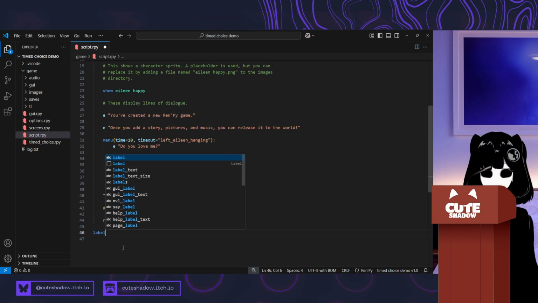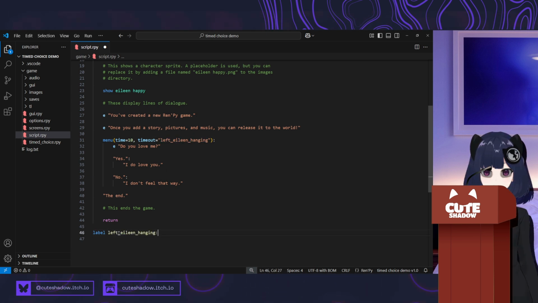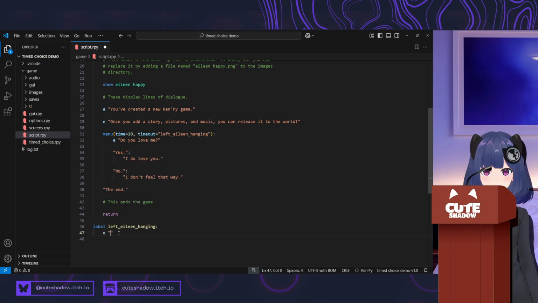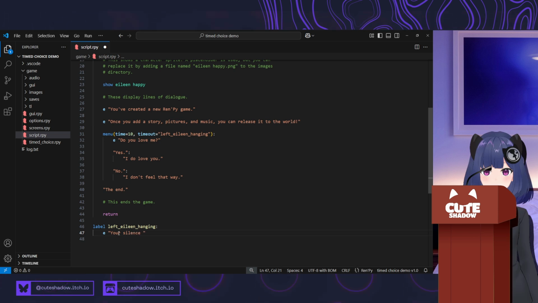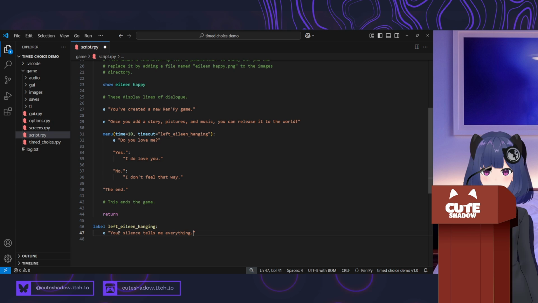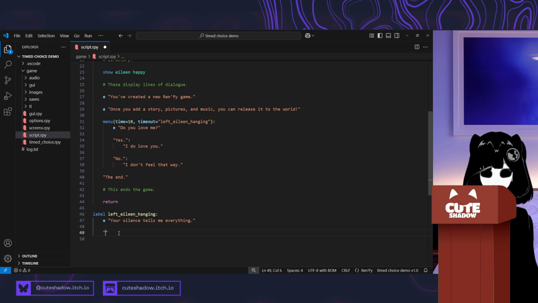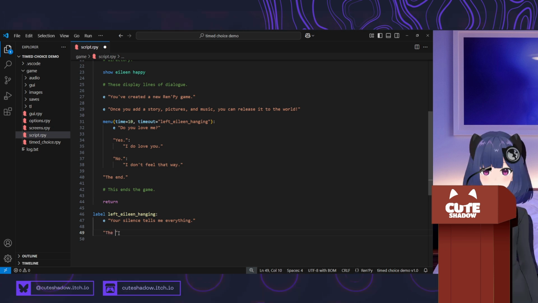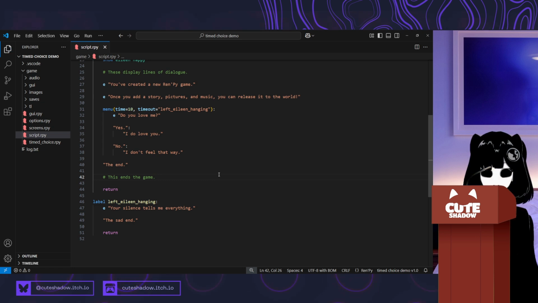Then I'm going to create this label. I'll just copy it from here. And what will happen here, Eileen will say, "Your silence tells me everything." Because if the player doesn't choose an option in the 10 seconds, it will jump to this label. And then I'm going to have the end, or the sad end. And then I'm going to return to finish the game. I'm going to hit save.